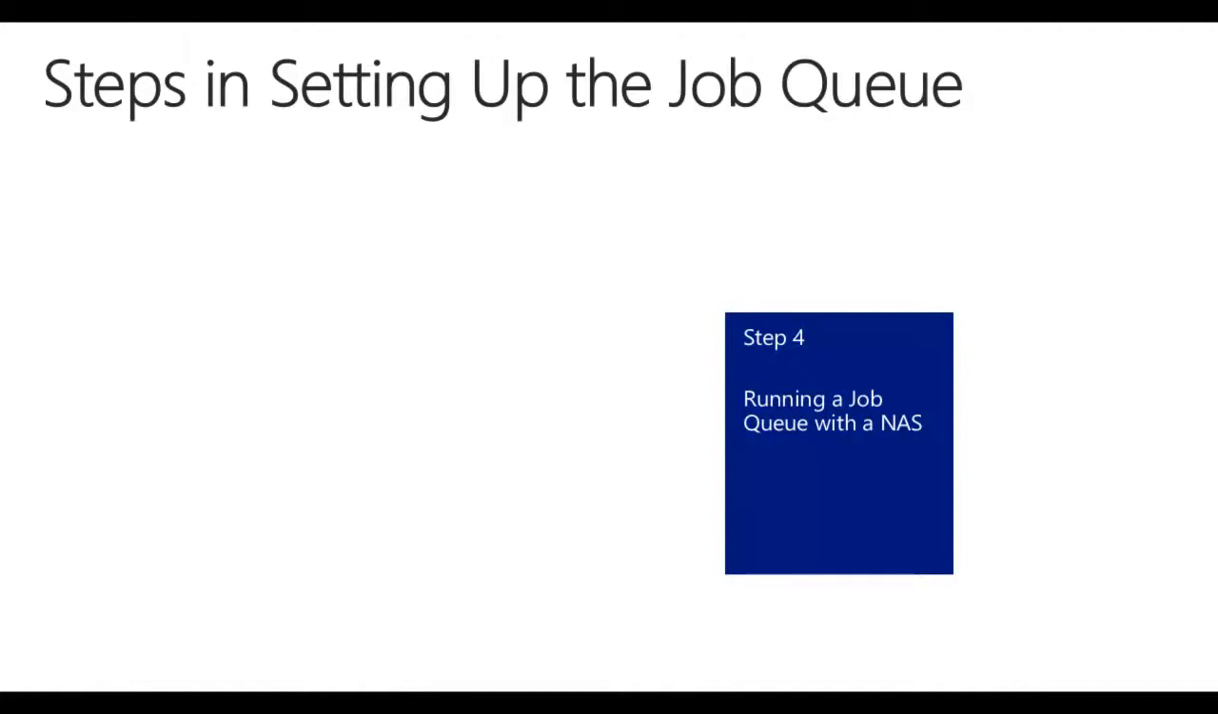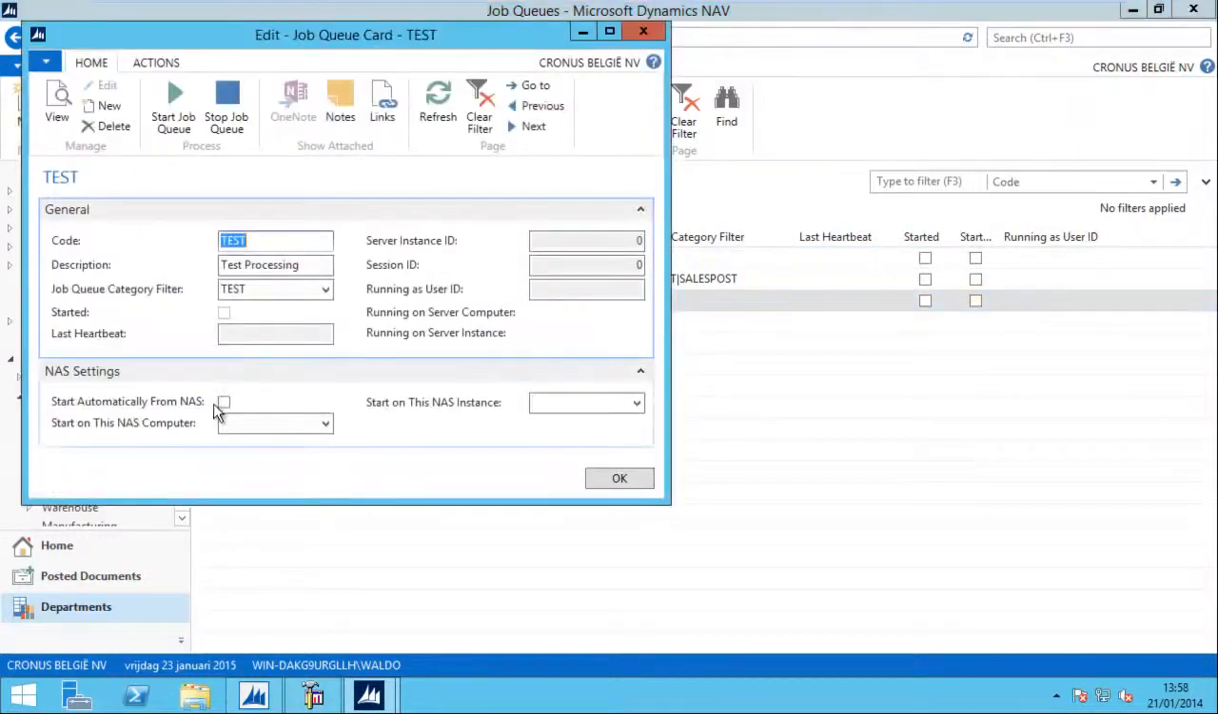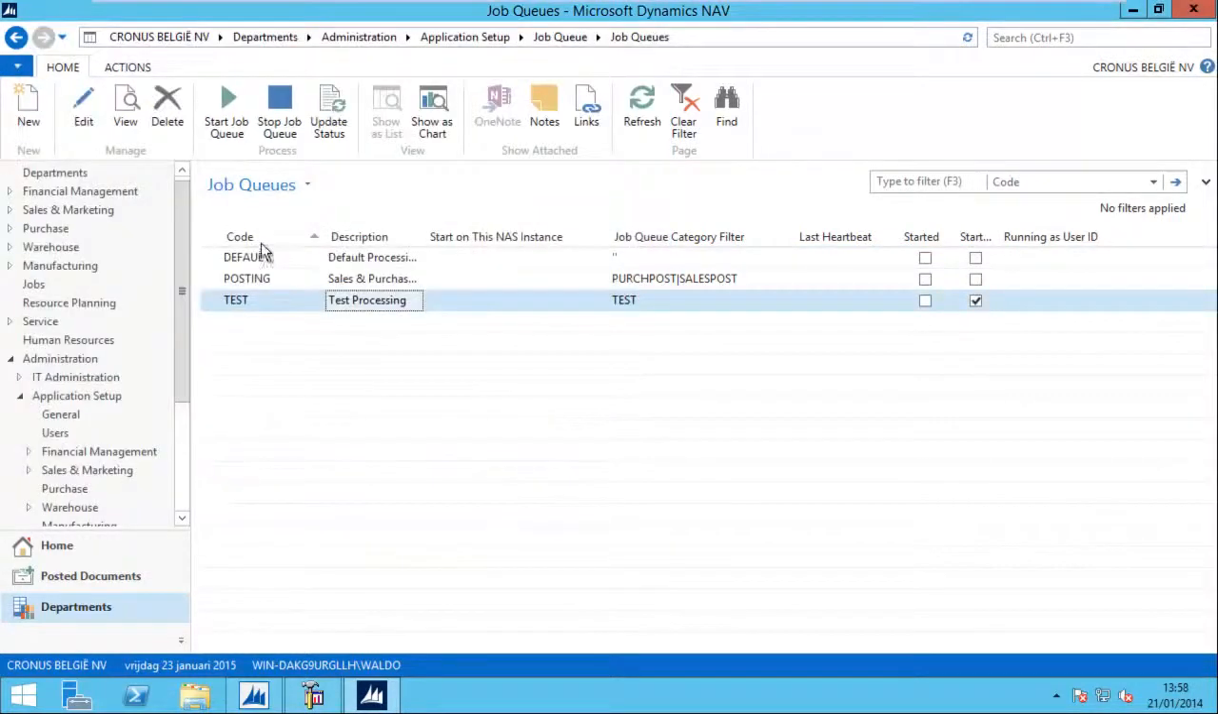First of all, you need a user to run a NAS, a specific user, which is going to log in into your companies and run your code units, access your data with that specific permission set. And you can restart the NAS whenever you want without intervening with your running service tiers. So I'm going to use the same script that I used in that video to set up the NAS here. Now before I do anything, I set up my job queues to be run as a NAS. So I want to run my test job queue as a NAS.